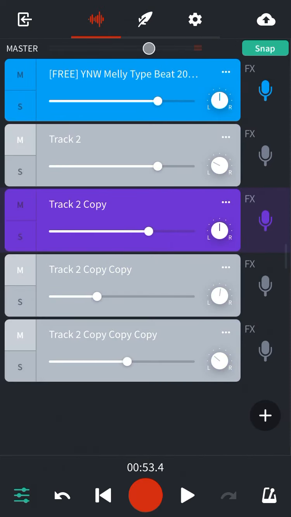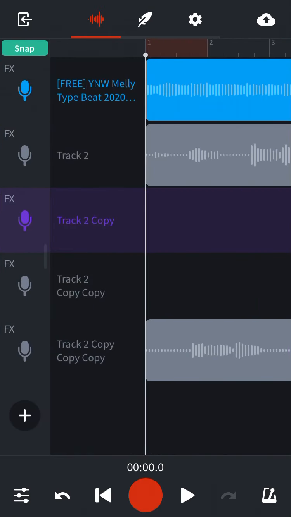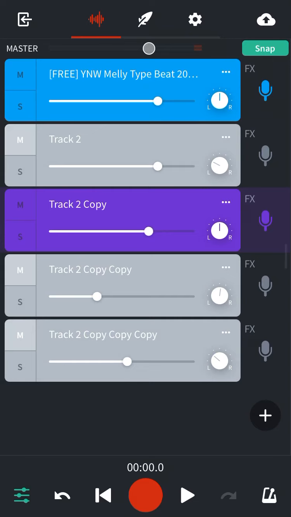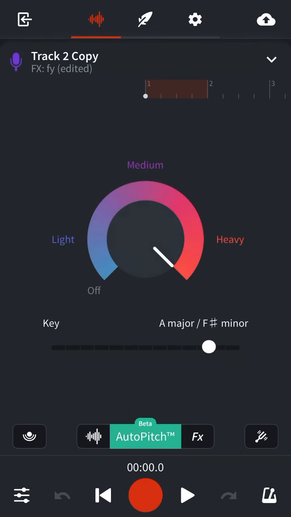Alright, so that is the final product of the song. So I'm gonna show you how I got that. First, since I'm not a singer, I automatically went to the auto pitch. I got it on A major, and I put that all the way on heavy.